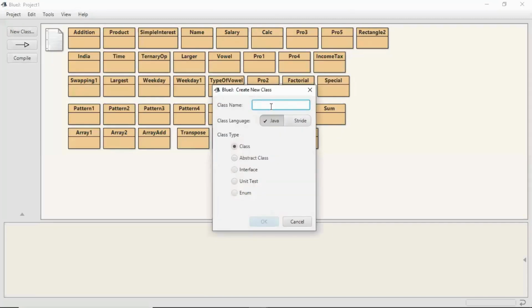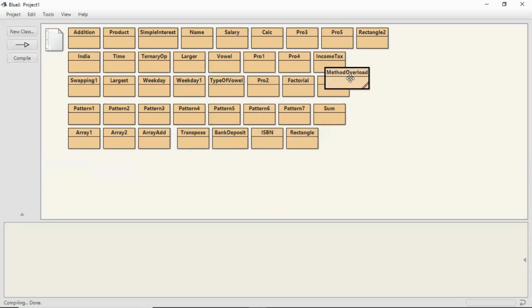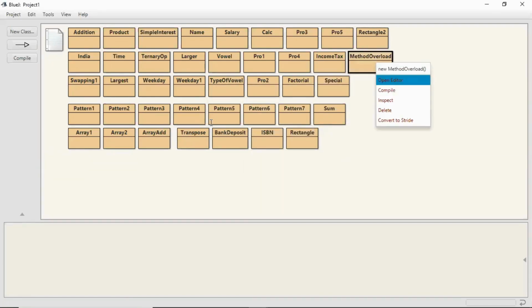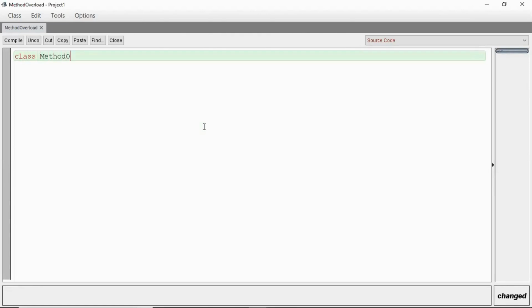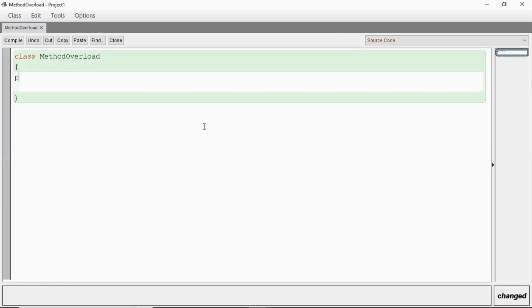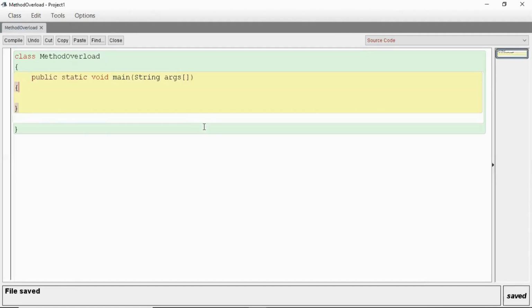So I'm going to create a program for that. For polymorphism, I'm taking the name method overload. Now I'm coming to the editor. Here I am taking class MethodOverload, and this is the main class. So we will take public static void main.